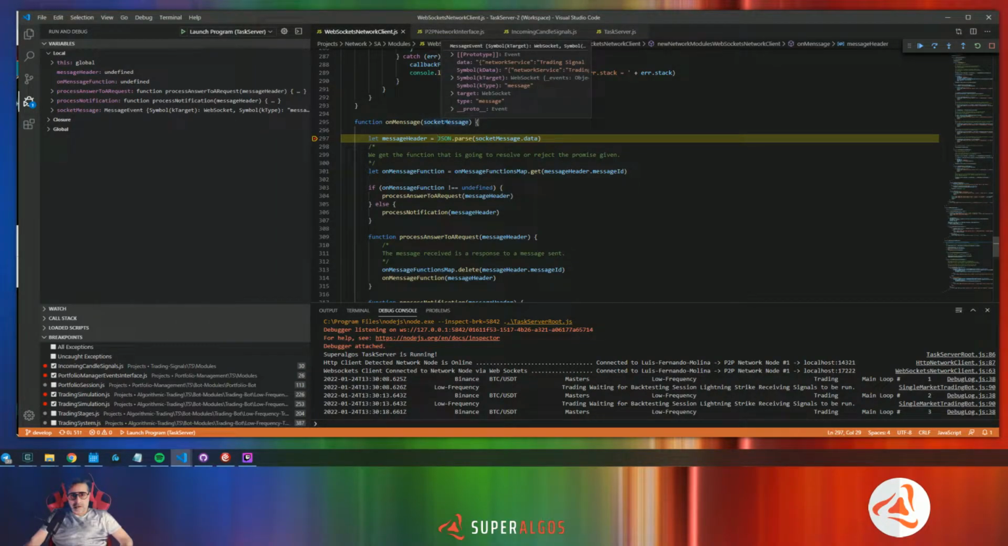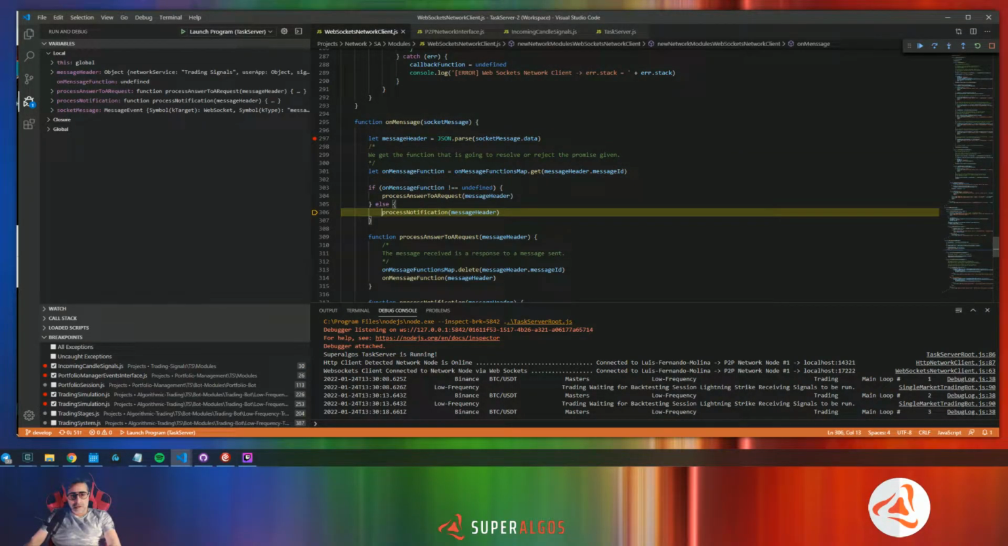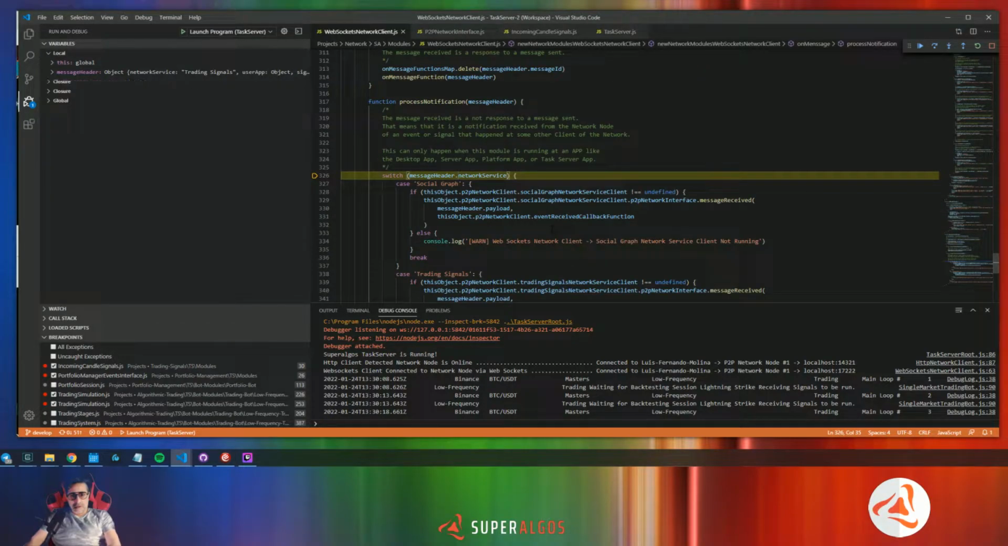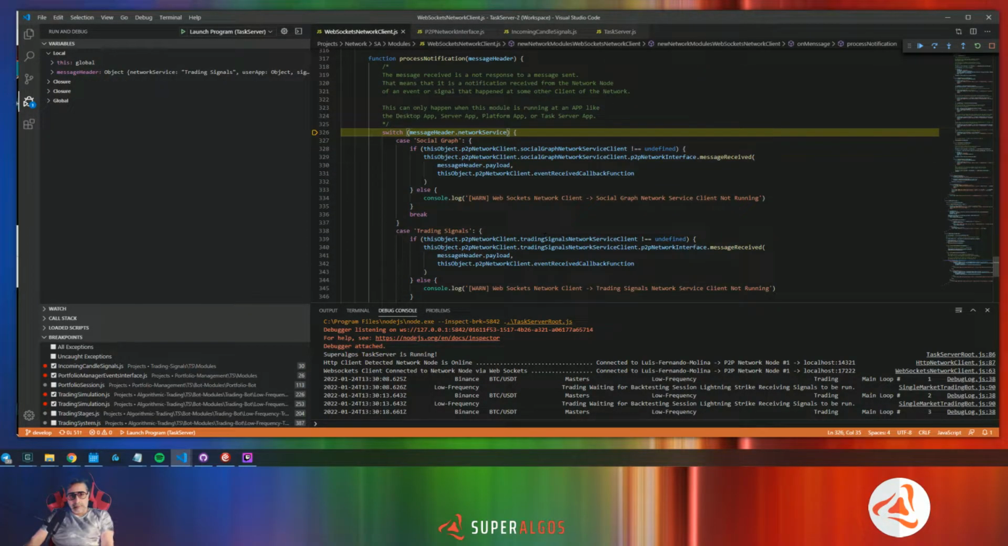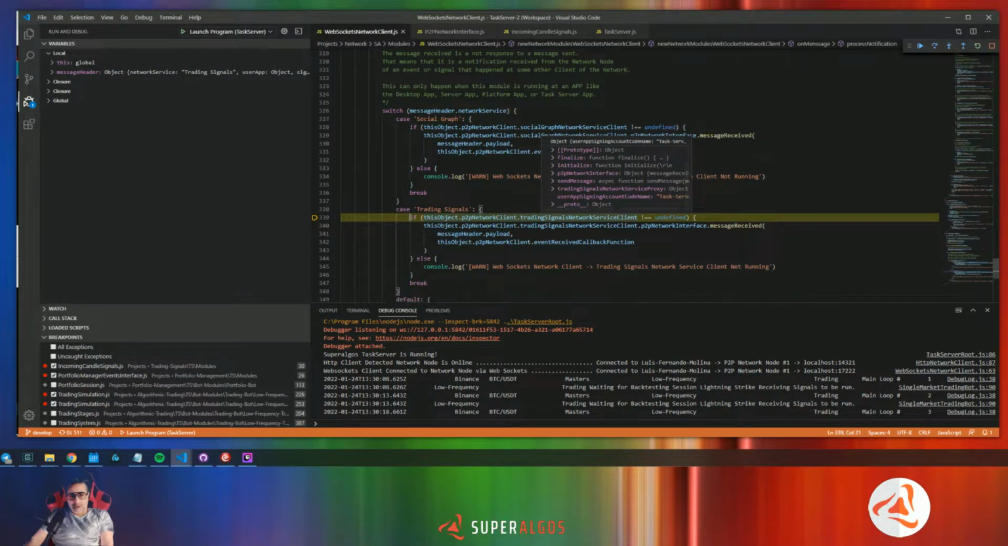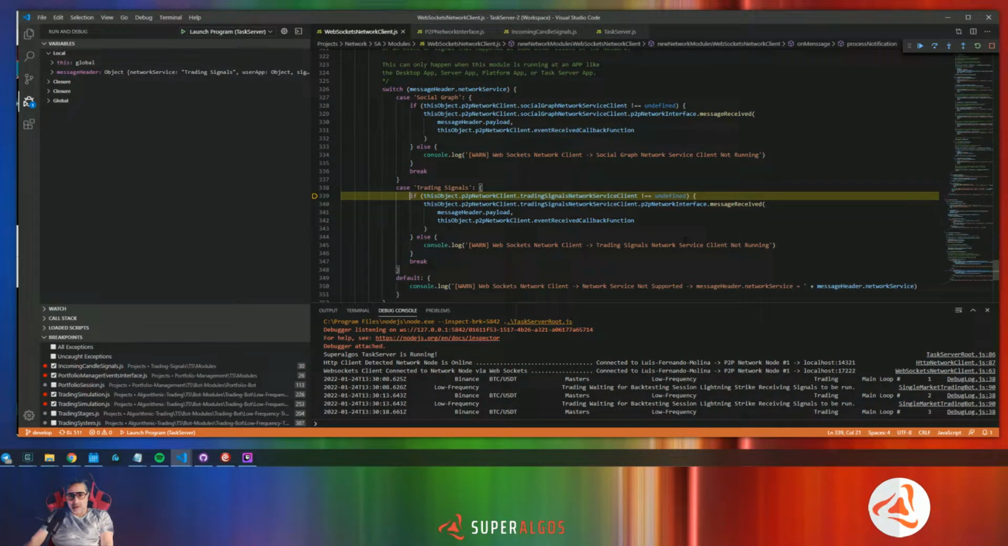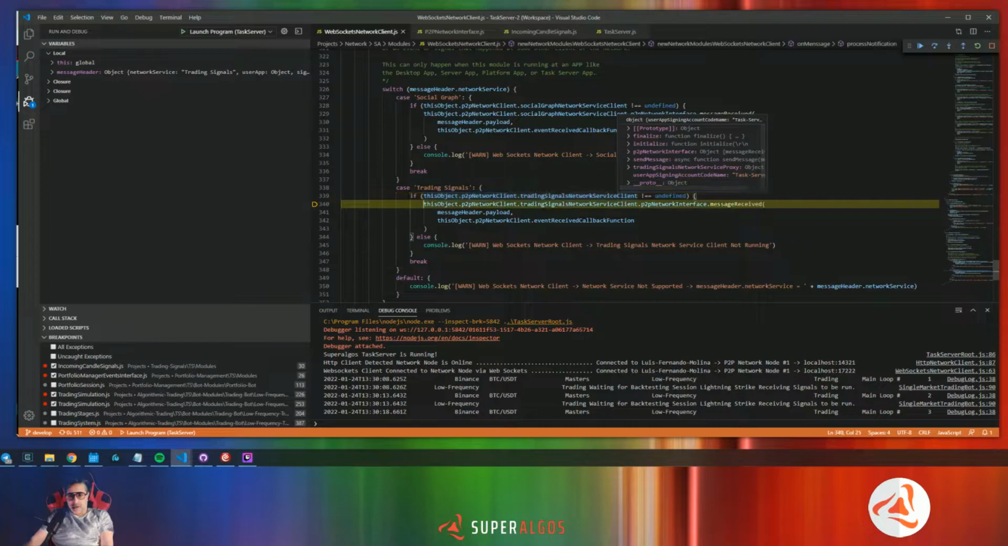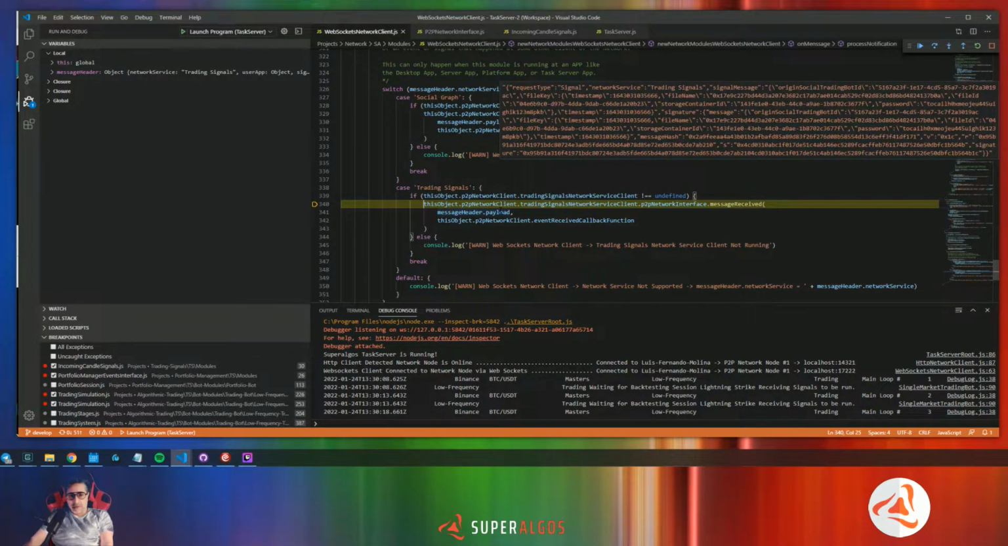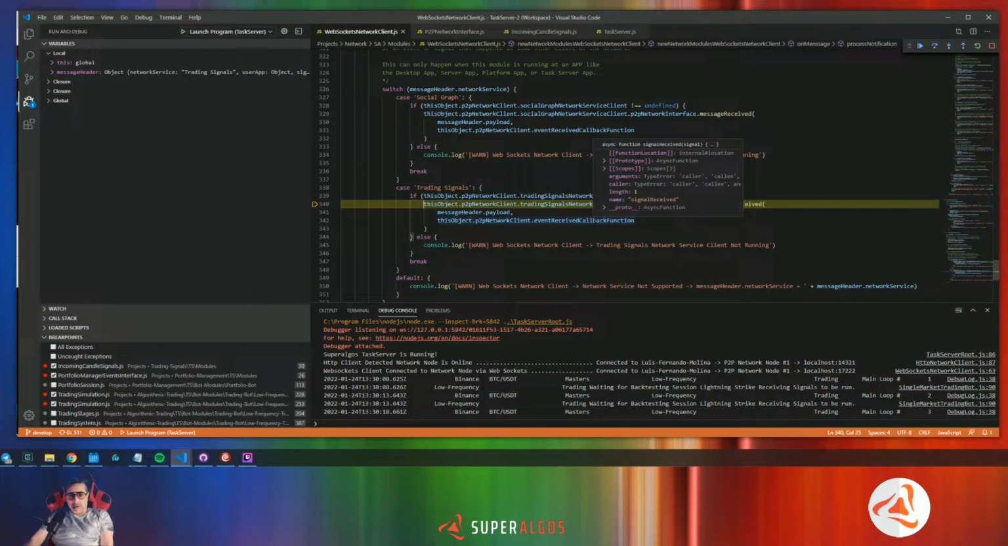It's a socket message. So we go here, here, here. It's a notification. Okay. So the network service is this. This is undefined? No. So we're going to send the message payload inside there. Okay, and the callback function.